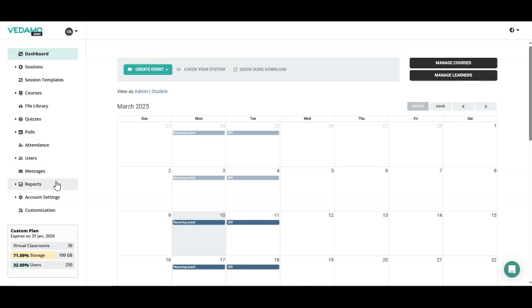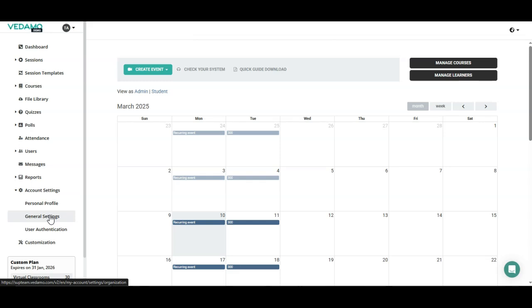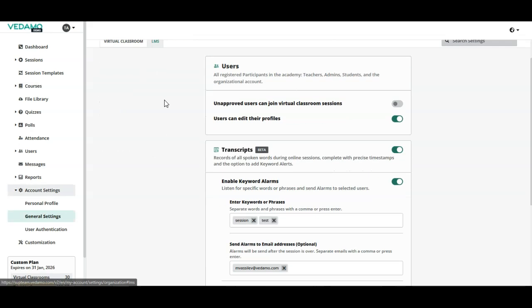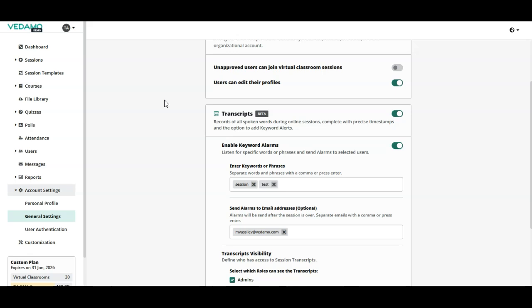To activate transcription, go to the Accounts and Settings menu, select General Settings, and navigate to the LMS section. There you will find the Transcripts option, which you can enable. If you want to track specific words or phrases, enter them in the keyword field. You can add multiple keywords by separating them with commas or placing each one on a new line.